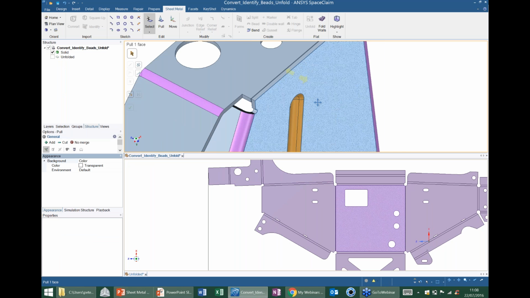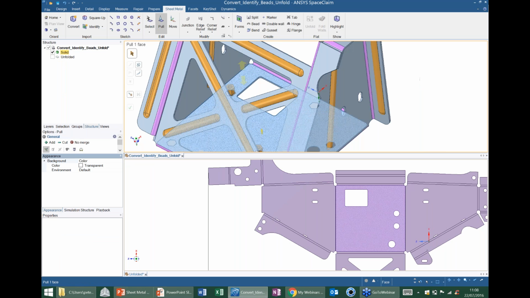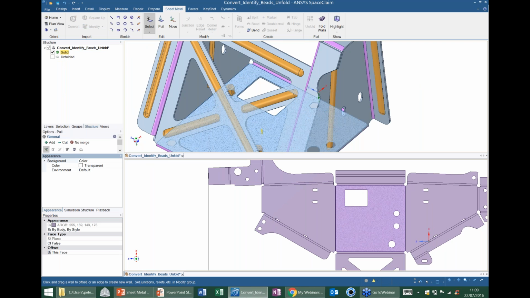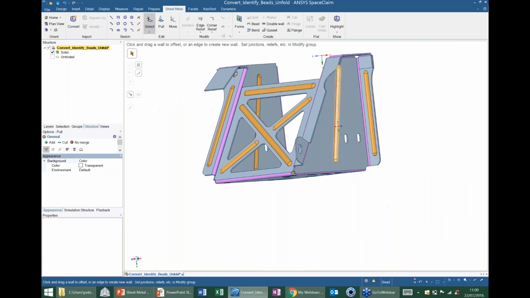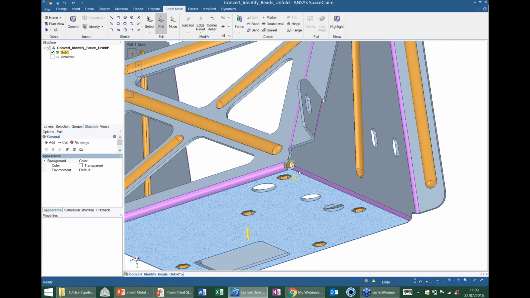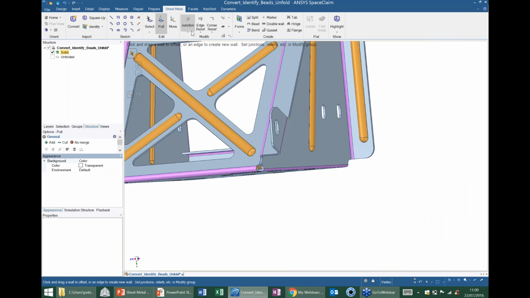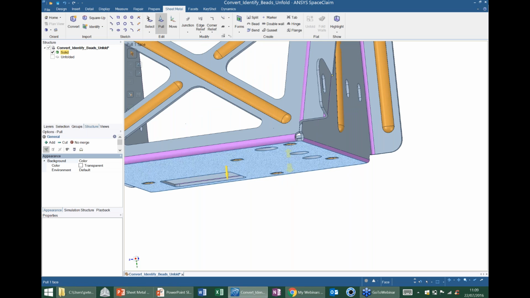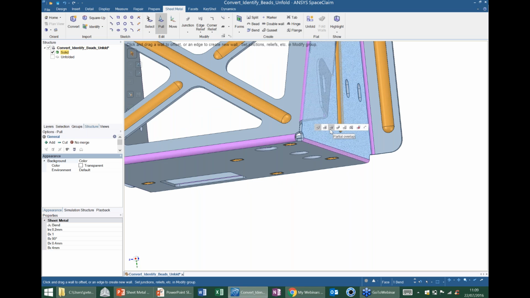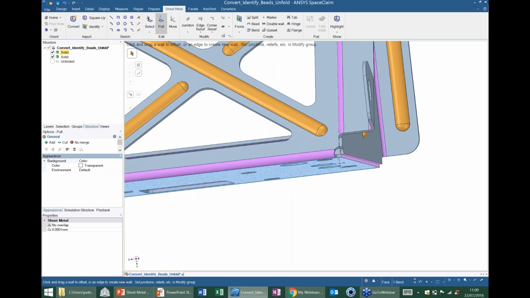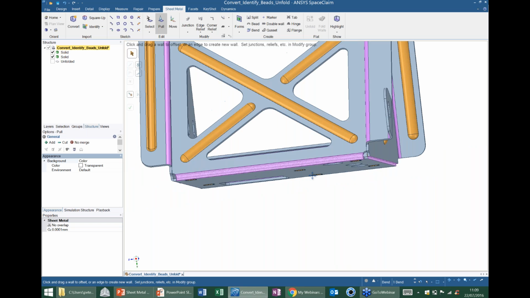Another thing you can do in the sheet metal tab is you can change these. So at the moment we've got everything as bends, but if you wanted to change the junctions here, I can change these to rips. So if I click on this junction and change that now to a rip with no overlap, you can see that easily changes from a bend to a rip, and it also updates in the structure tree.